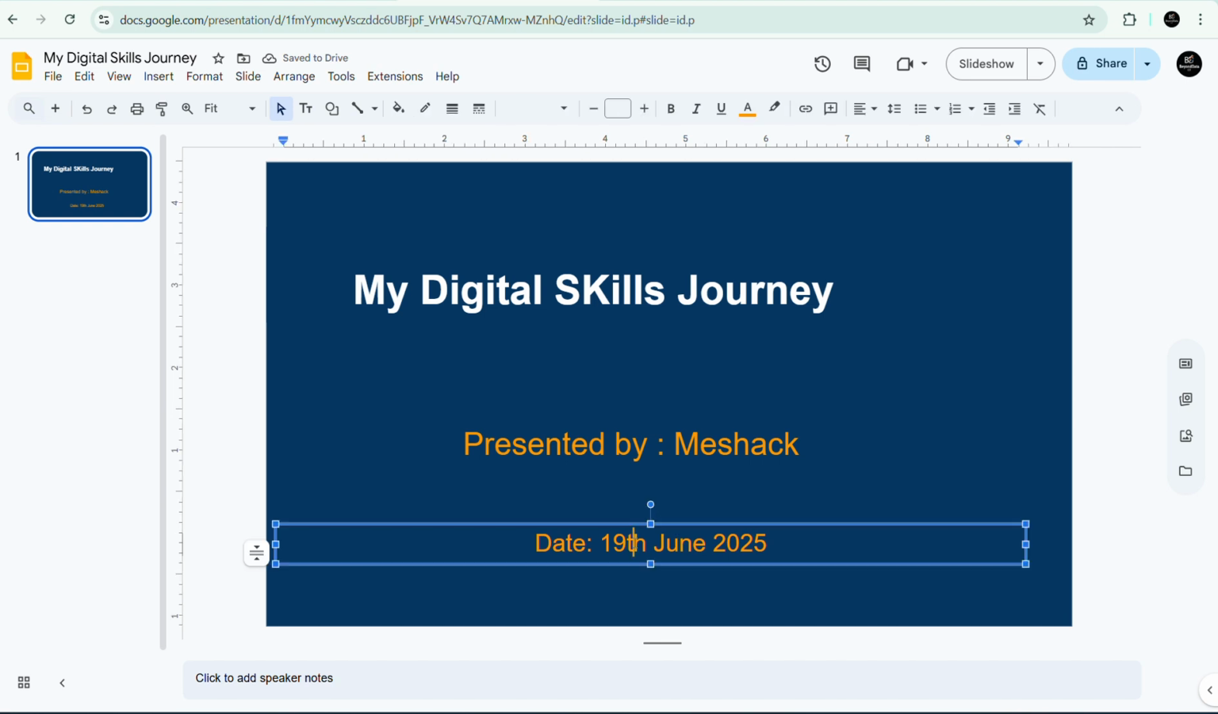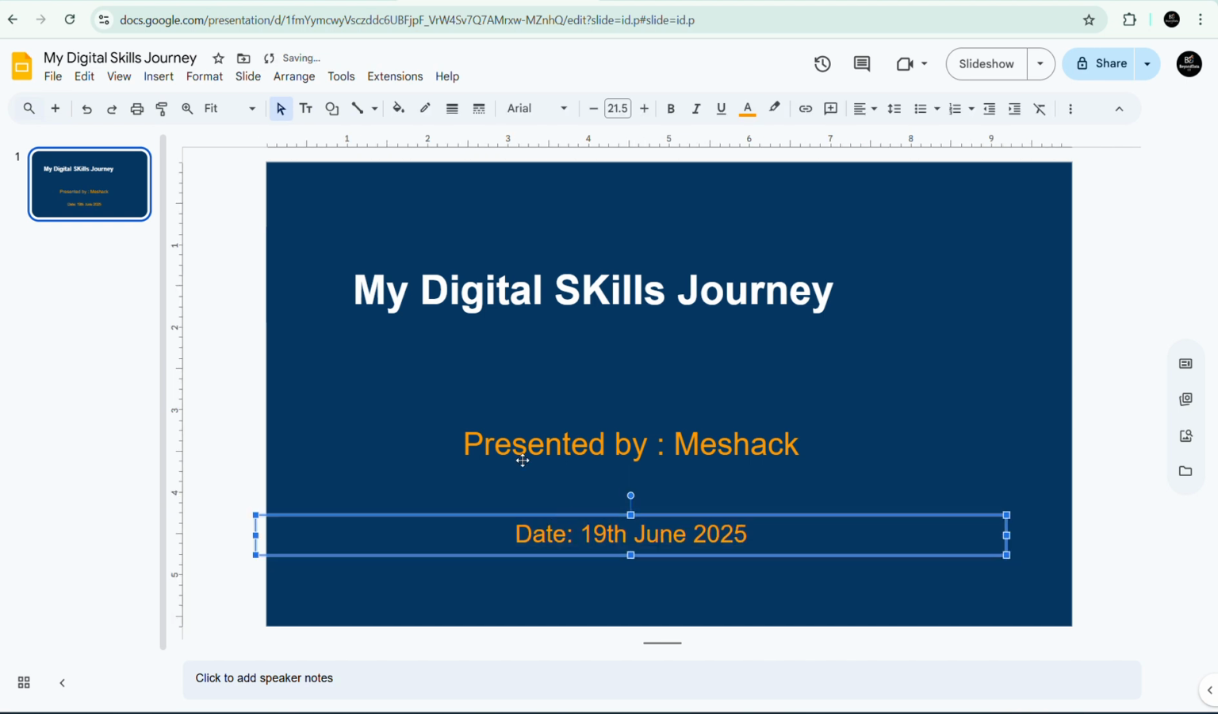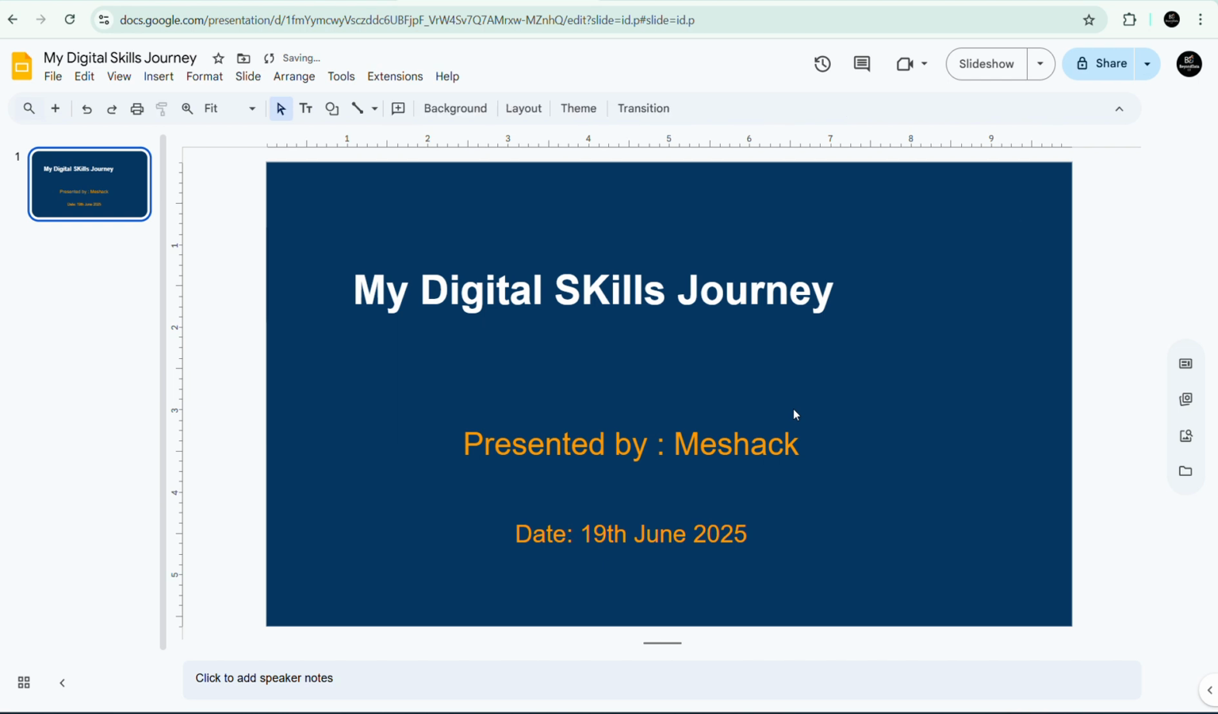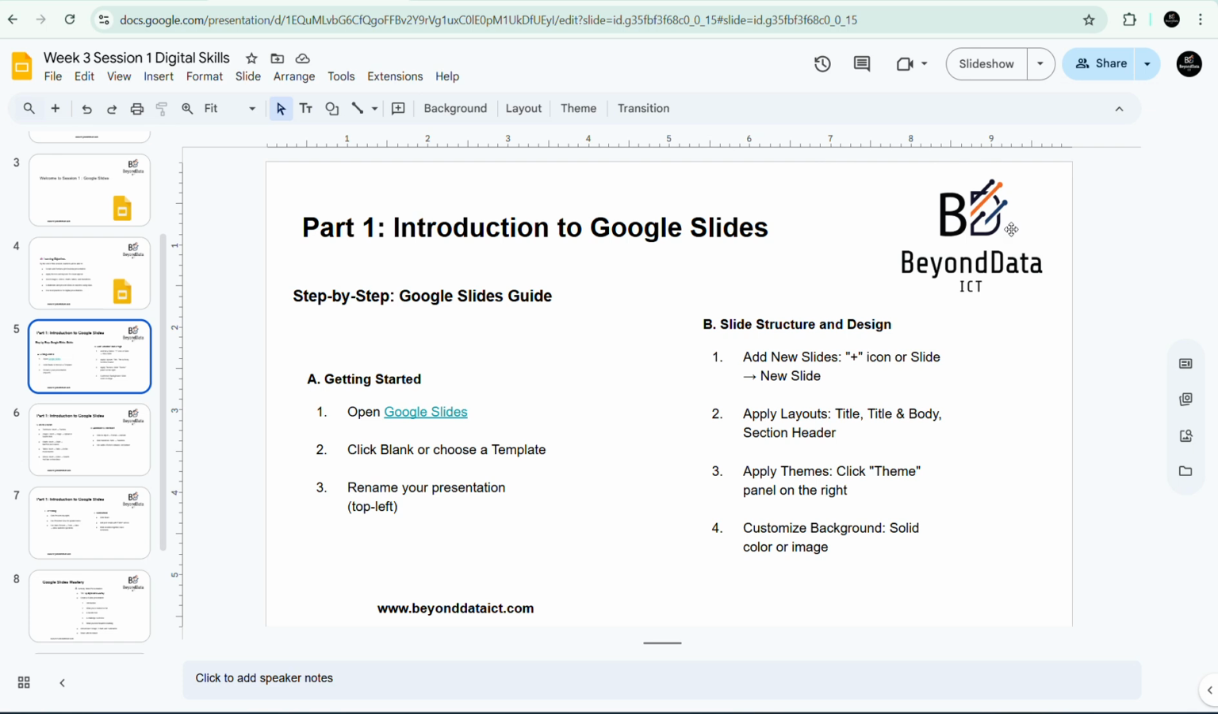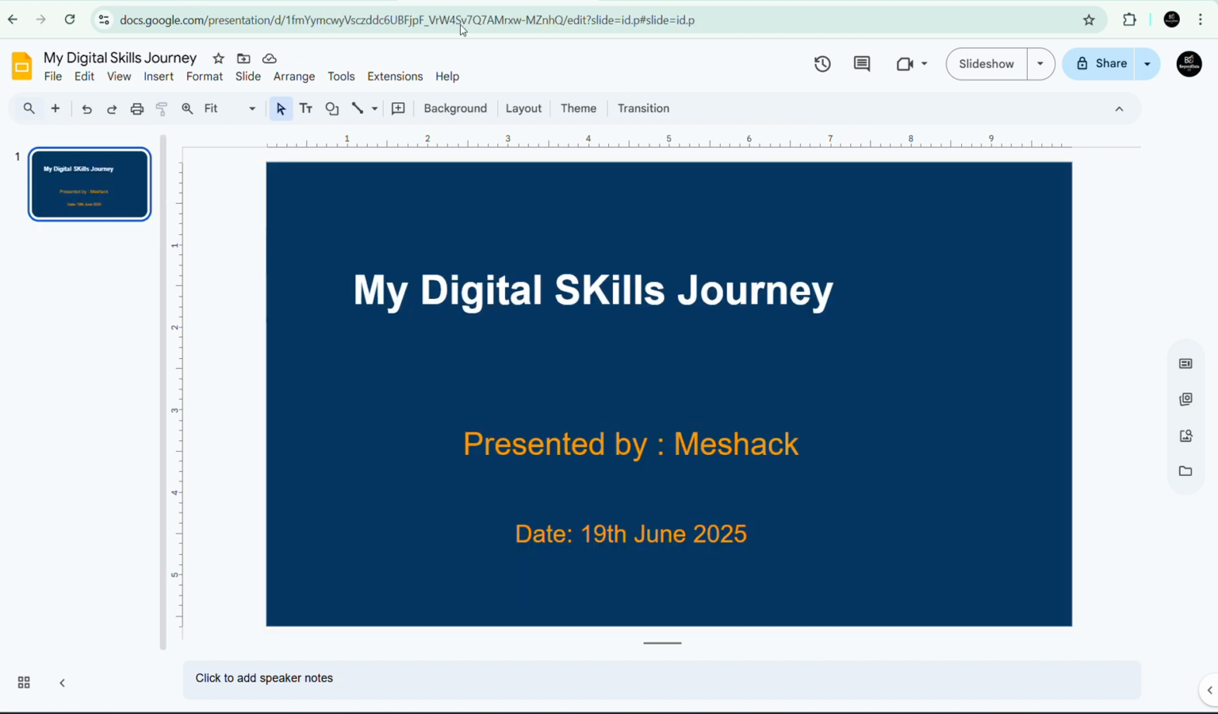Brand colors are sometimes reflected in the logos. Like in my case, I'm doing this because when you look at the Beyond Data logo, it has these kinds of colors. So it has some white, some blue, black, and yellow. So I maintain my presentation to resemble Beyond Data as a brand. That's how we change the background color.